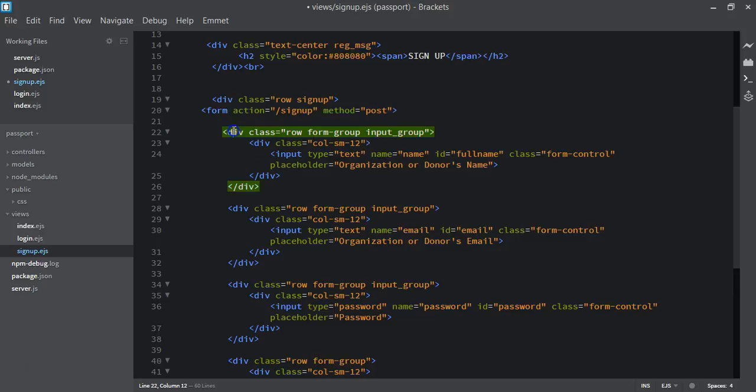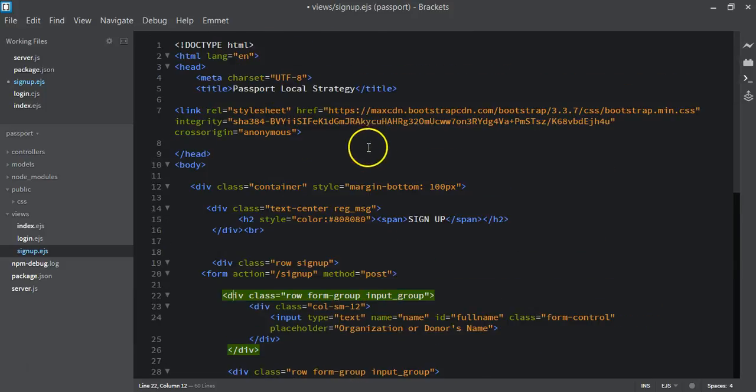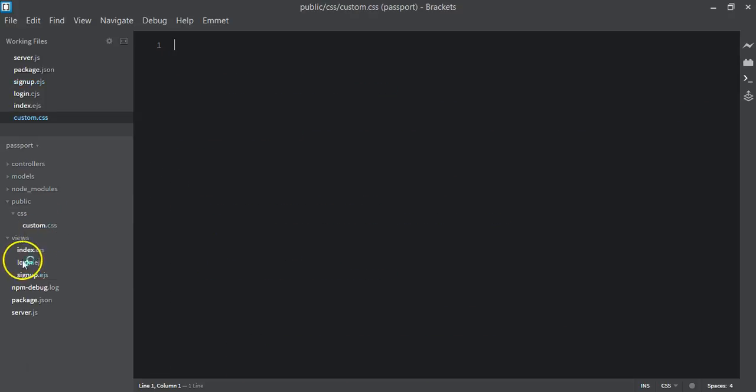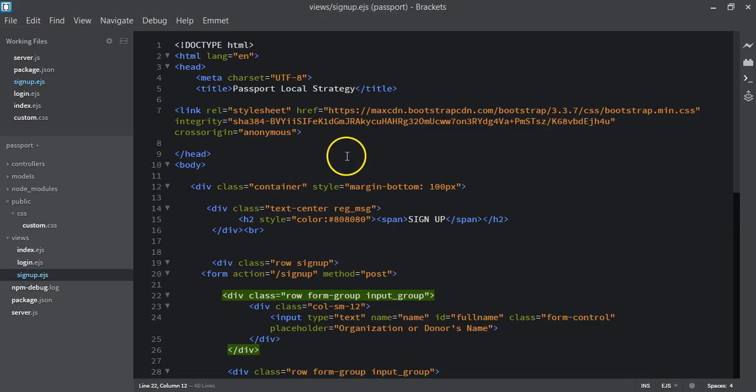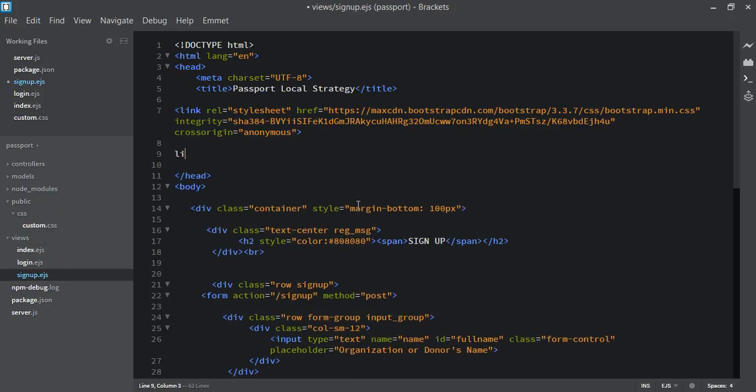Then also in the div with class row form group, we have another CSS class, input group. We're going to use this to add style to the input field. So we have all of these now. If we go to our CSS file, let's create a new file and call it custom.css. Then here, to use this custom.css, we just add the link. So we link the file and the href.